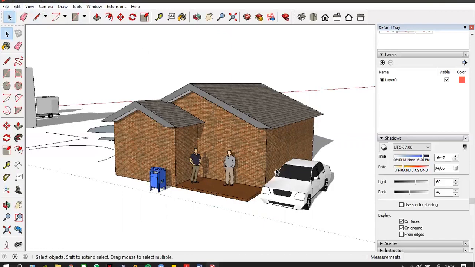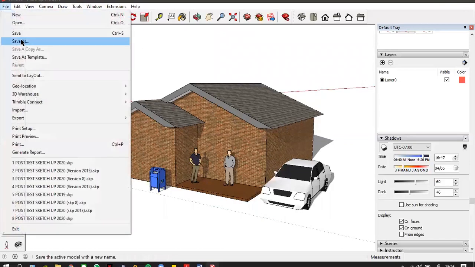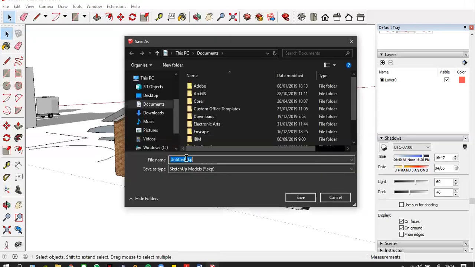Don't forget to save your model in the folder you desire. Click File and then Save. Choose the folder you want to save it in and name your SketchUp file. When you're done, click Save.